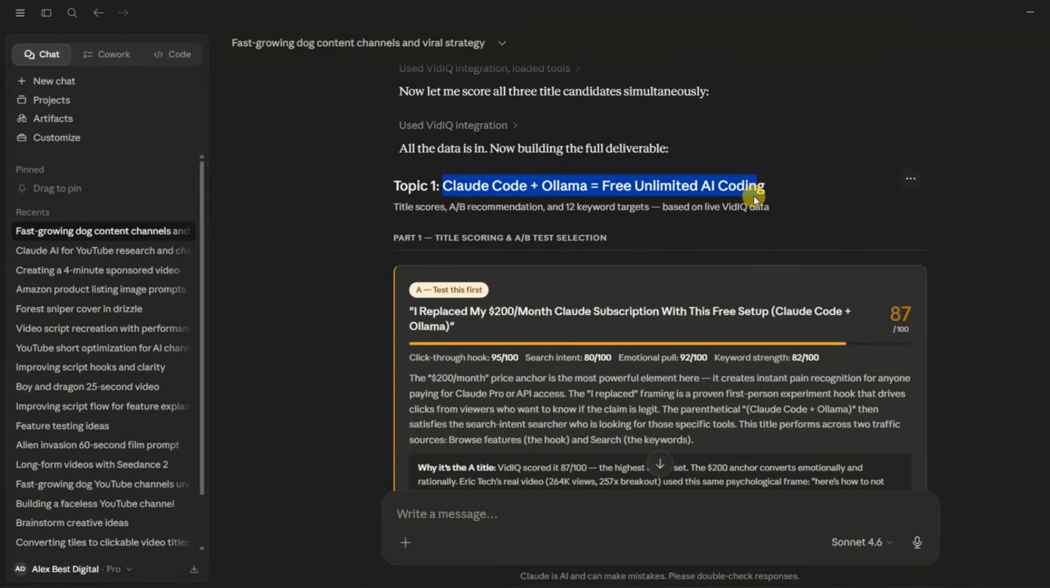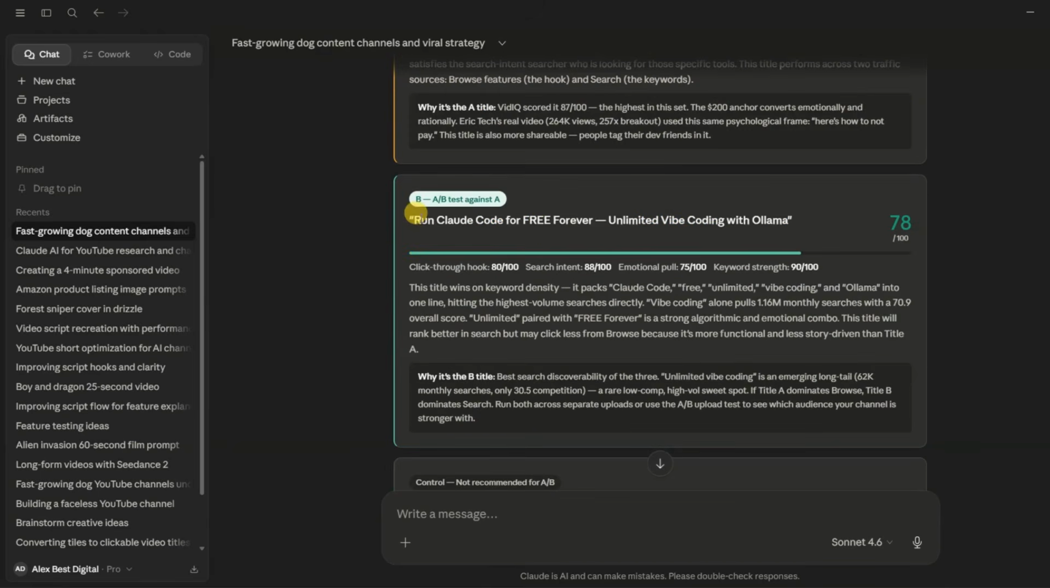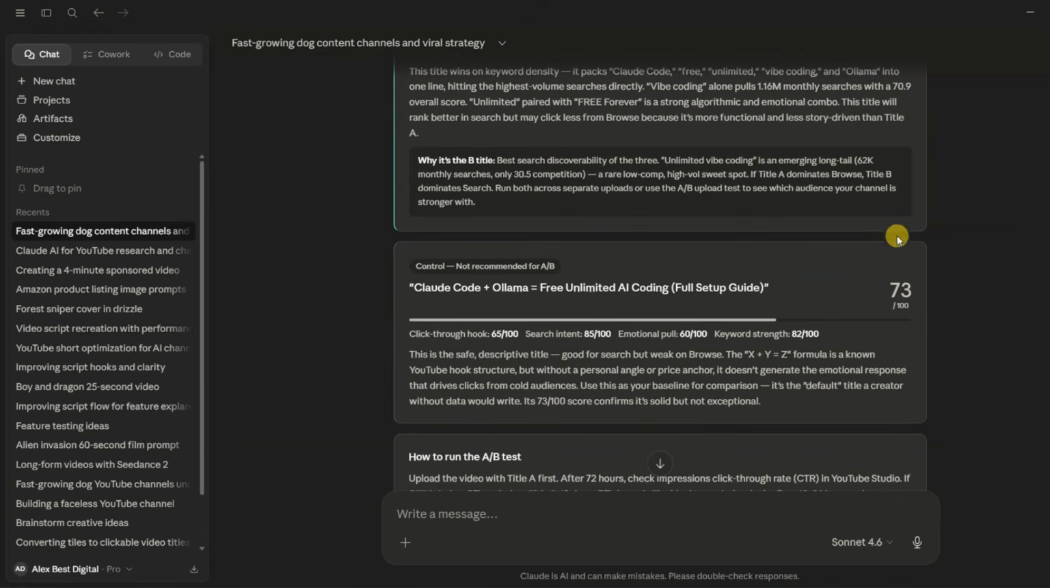Back to Claude. It has now returned 3 strong titles for our selected topic. The first title scores 87 out of 100. Claude breaks that score down across 4 dimensions, which are the click-through hook, search volume alignment, emotional pull, and keyword strength, so you understand exactly why it ranks that high. The second title scores 78 and earns that score primarily because it targets the keywords with the highest monthly search volume. The third title rounds out the options with its own unique angle.